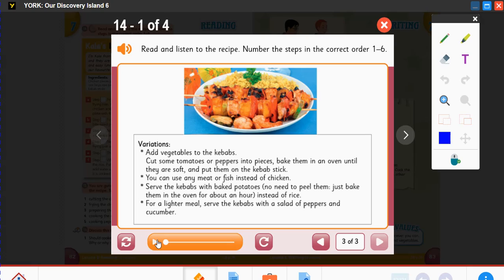Yeah. So variations means differences, different ways or methods in doing this recipe. You don't have to stick to the same recipe written. Now the recipe is the same, but serving the food is in a different way. So you either serve it with vegetables instead of the pineapple, or instead of the chicken, meat and fish, or kebab with the baked potatoes instead of the rice, and so on.